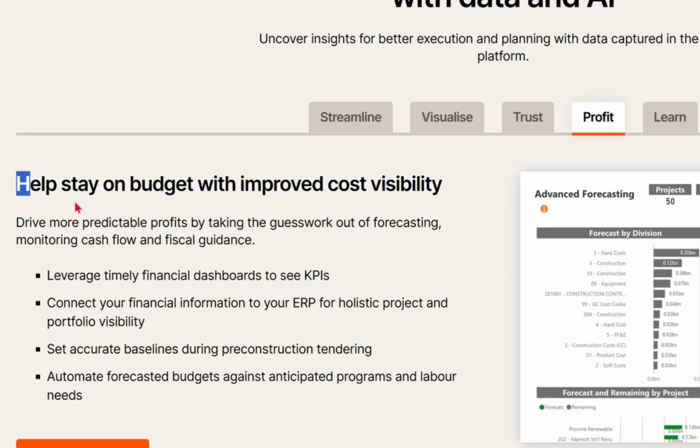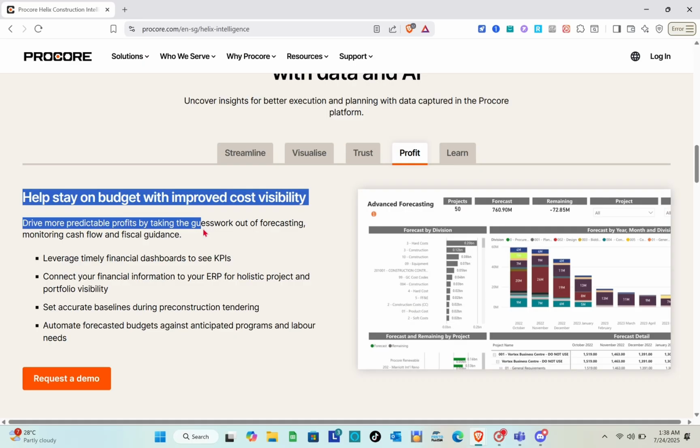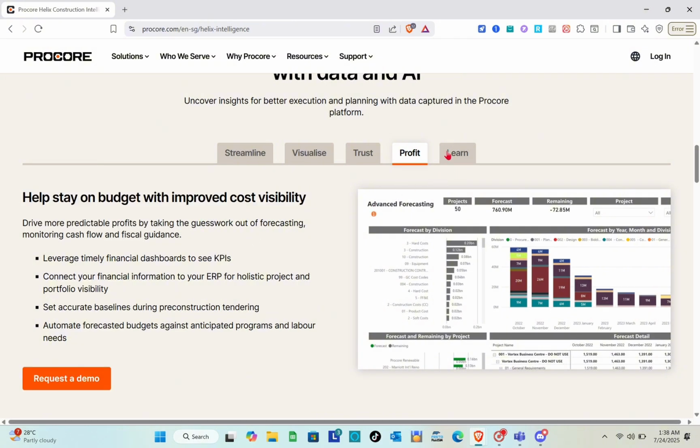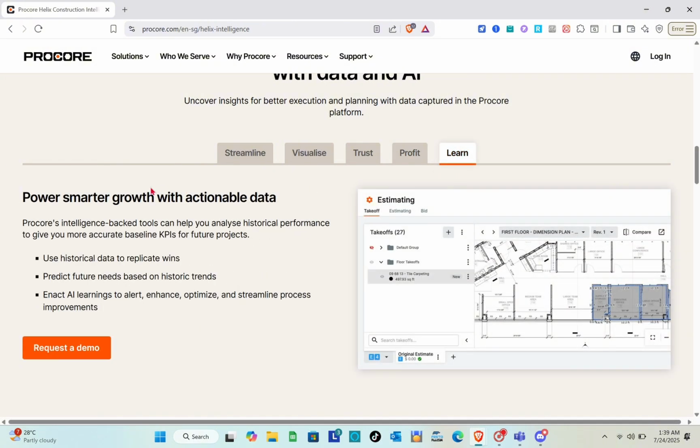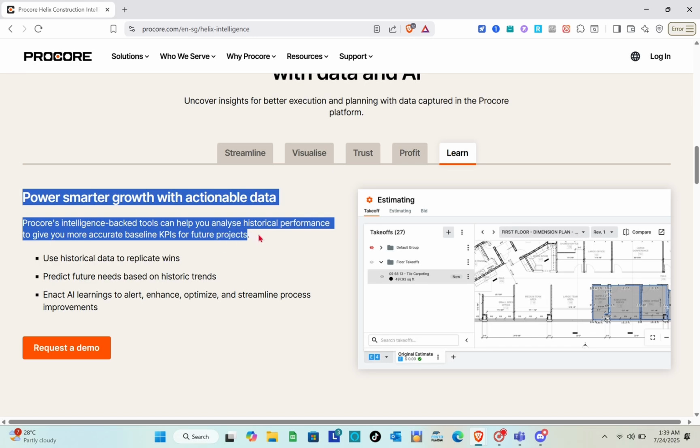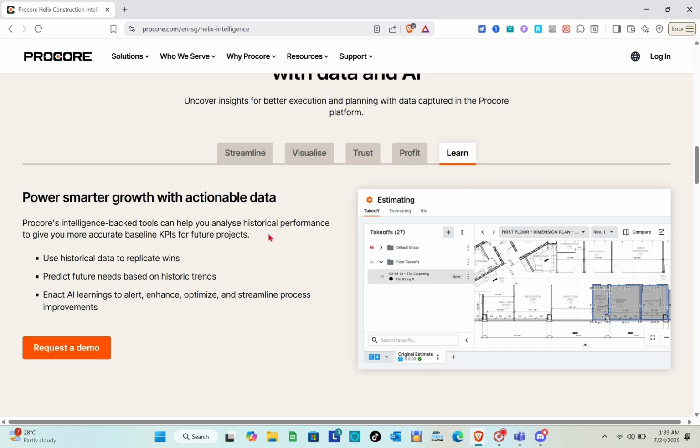Next is the profit. So help stay in budget with improved cost visibility, drive more predictable profits by taking the guesswork out of forecasting. Okay, so for the learn section, so power smarter growth with actionable data. So Procore's intelligence-backed tools can help you.